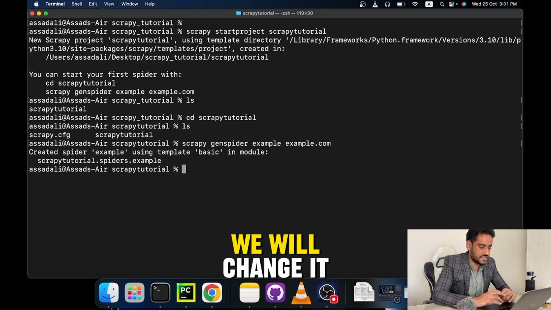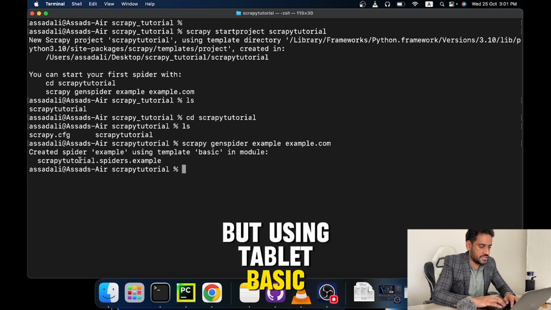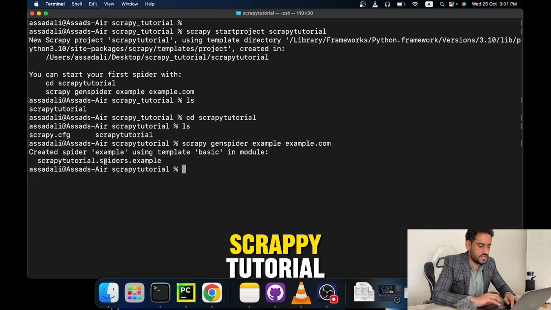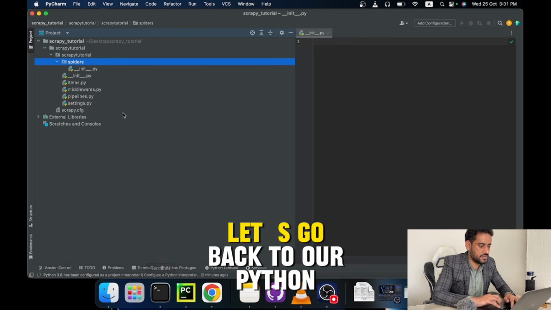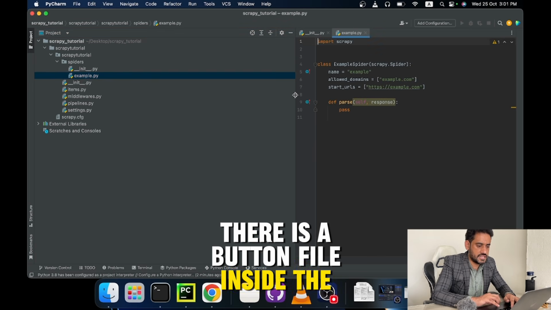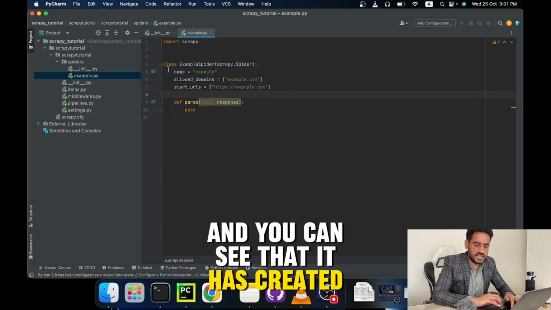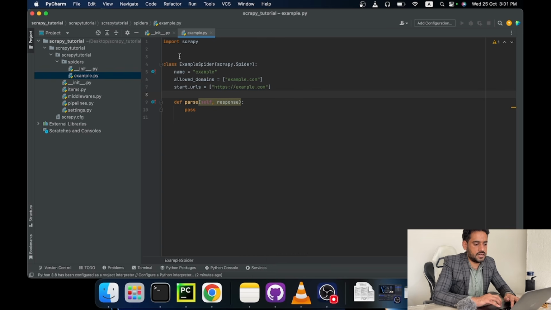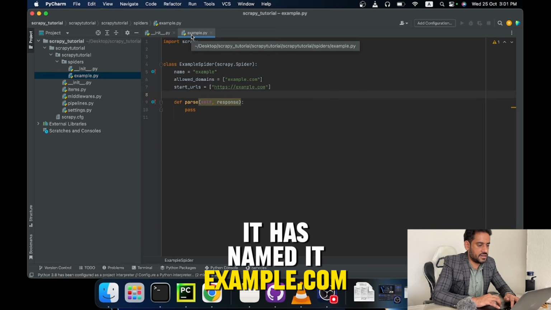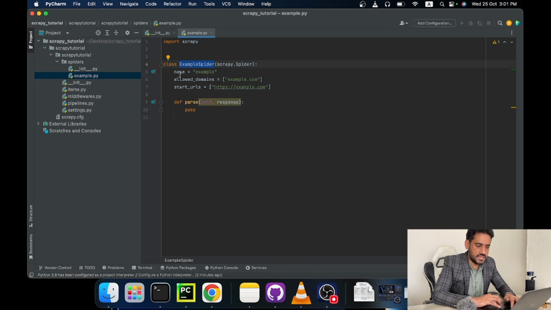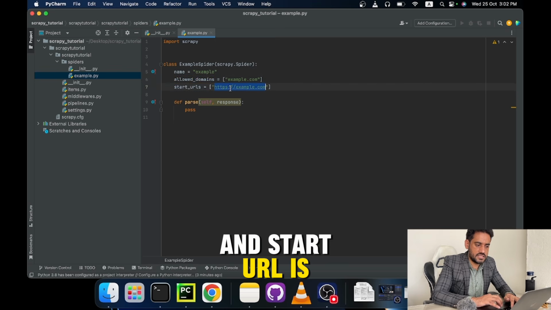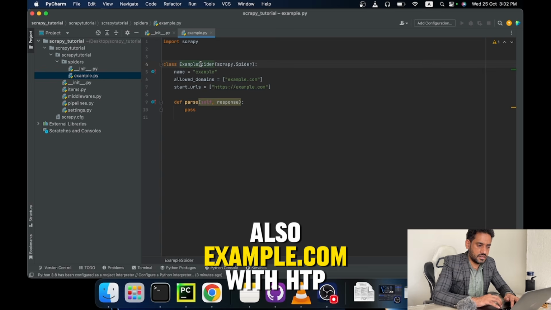Of course, we will change that. Using template basic, it created spider example using template basic in module scrapy_tutorial.spiders.example. Let's go back to our PyCharm, and if you look here, there is a Python file inside the spiders directory, and you can see that it has created a template for us for this spider. It has named it example.com, the class is ExampleSpider, the name is example, allowed_domains is example.com, and start_urls is also example.com with HTTP.